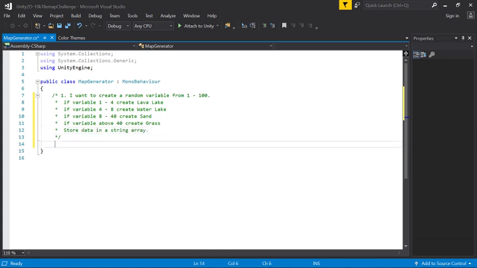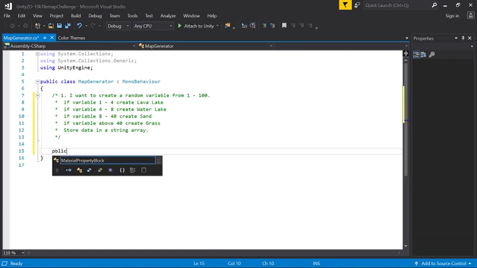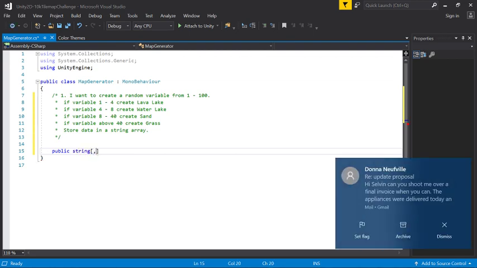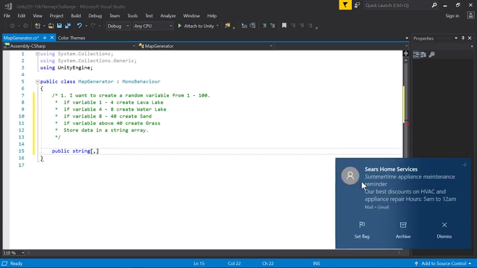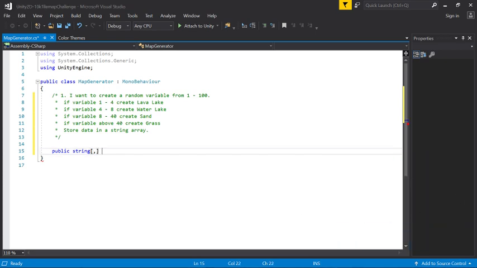So now that I know what I want, I'm just going to make a little function. I'll probably call this a public string. Well, it should be a double string, right? Because it's an array, right? So public string, and this string is going to be double.